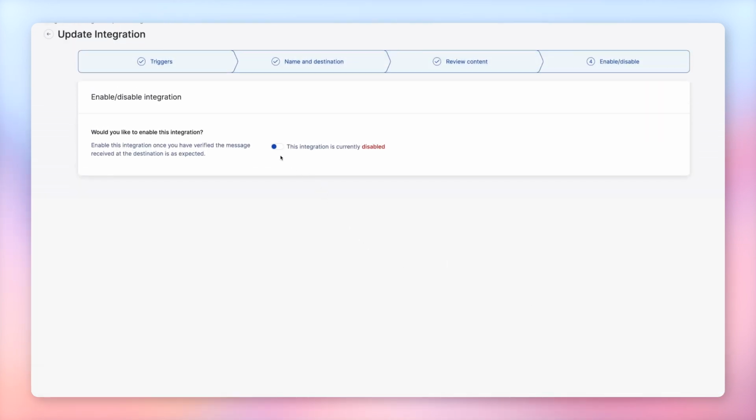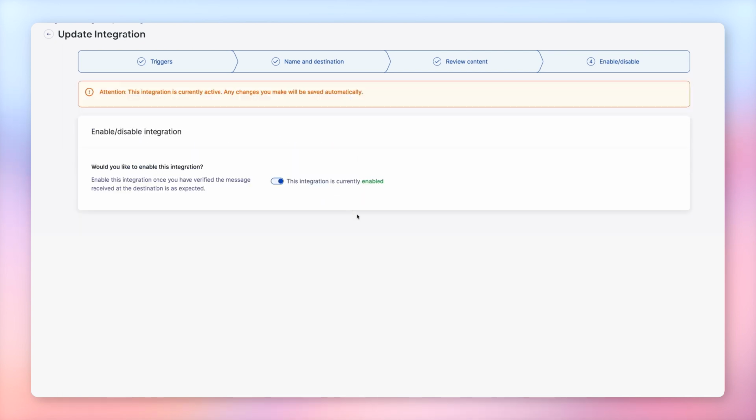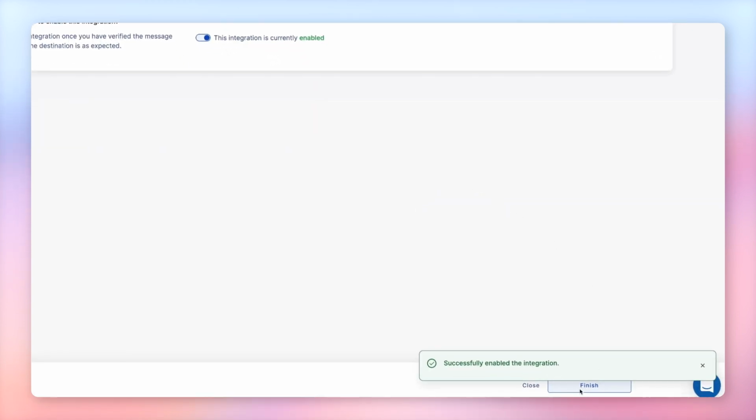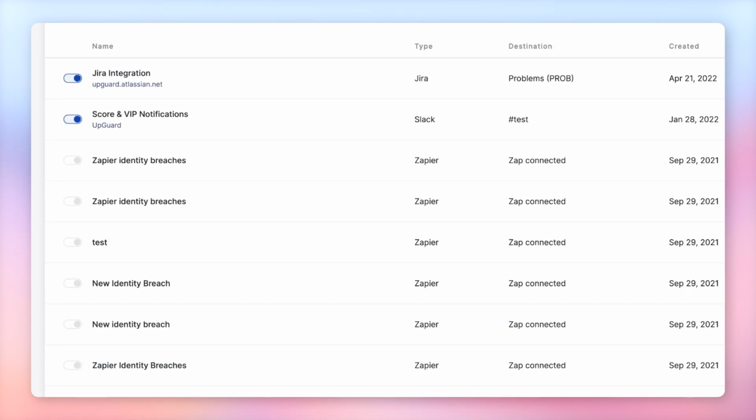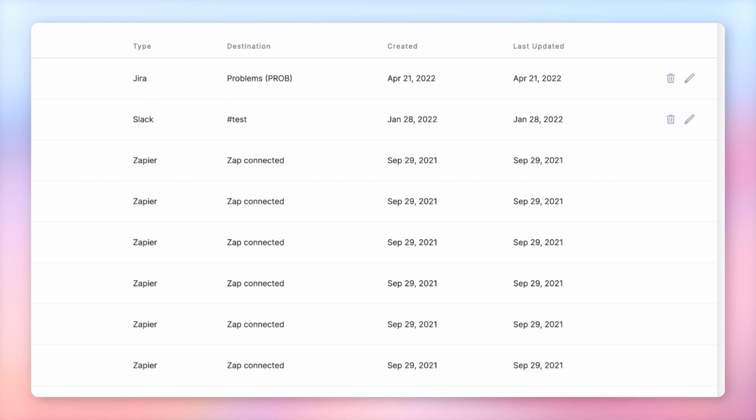The final step is to enable my new integration. I can then find my new integration in the Integrations tab within the Settings, which can be enabled or disabled, as well as edited or deleted.